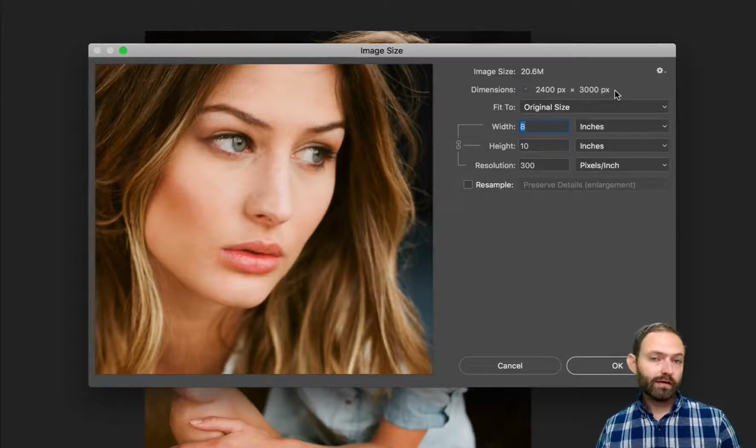Now, you may have already figured it out, but if you haven't, you may be asking yourself, where do that 2400 pixels by 3000 pixels come from? It's just straight math, super simple. All you're doing is taking the resolution of the file, 300, and multiplying it by the width, 8. So that gets you 2400. 8 times 300 is 2400. So that's your 2400 pixels. Your 300 times 10 is 3000 pixels. And so that's how you know the pixel size for the files that you need.